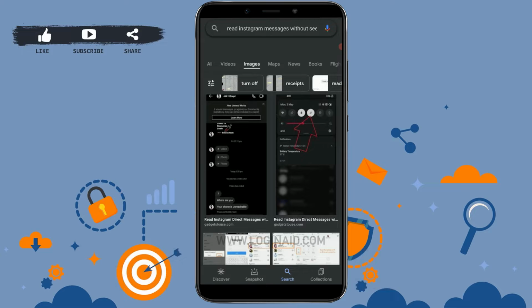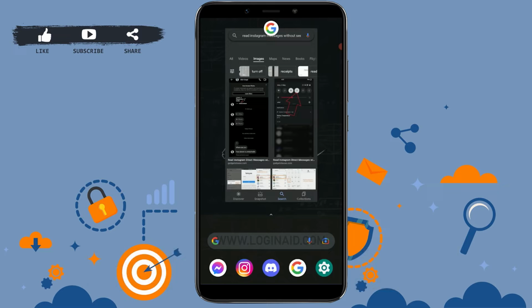Today for this episode of Logging Aid, I will be showing you a simple process for how you can read Instagram messages without being seen. Now first open the Instagram application.